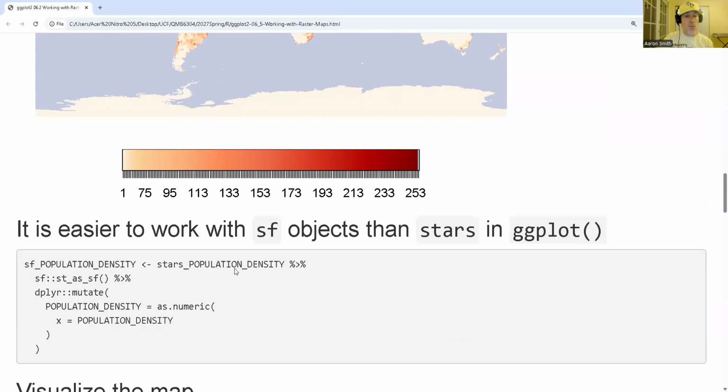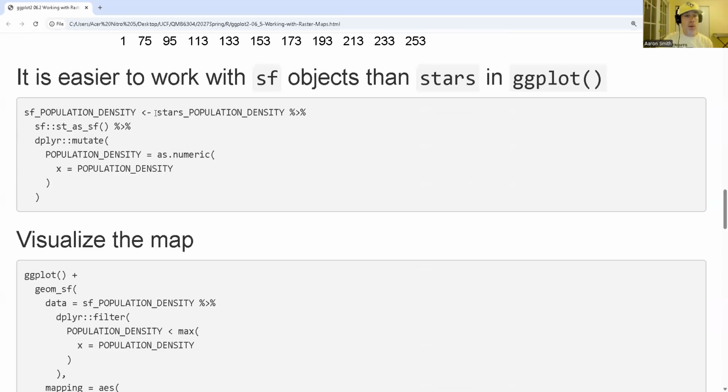So what I'm going to do is take the object that I pulled in and convert it over to an SF object, and that means I'm going to be able to use all the power of SF, and I'm going to be able to use ggplot's geom_sf, which is what's really important to us here.